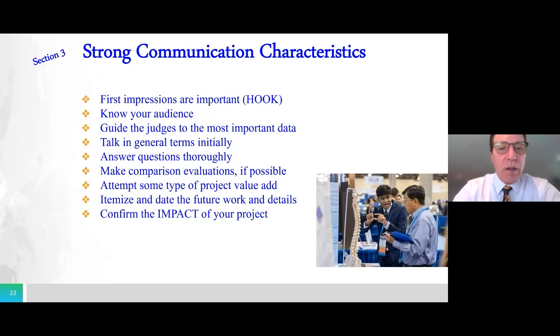Make sure you look at the future work and say, okay, here's what I can do. Judges really like this. Okay, I can finish my next experimentation by February 2024. I can write my research paper in April or May, and then I'll attend ISEF in May. So give them exact details of what your future work is going to be. And again, confirm the impact of your project, which we'll talk about later in the presentation.